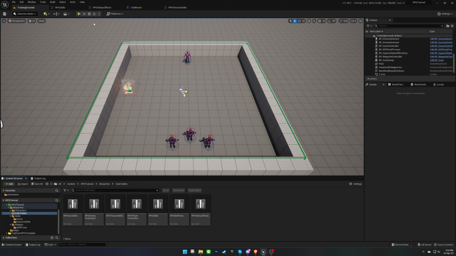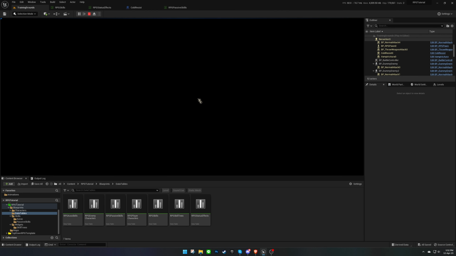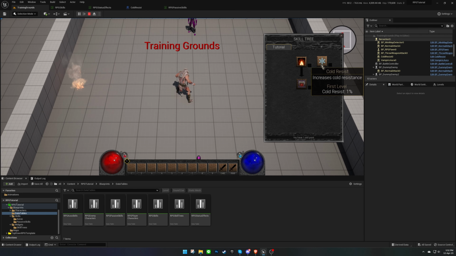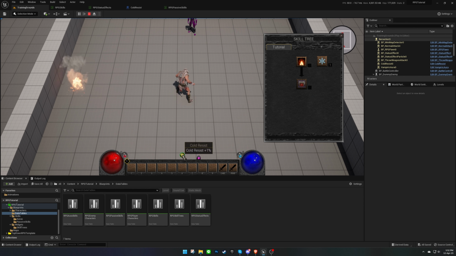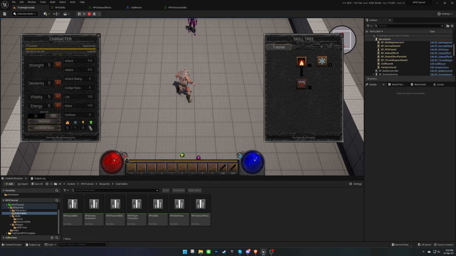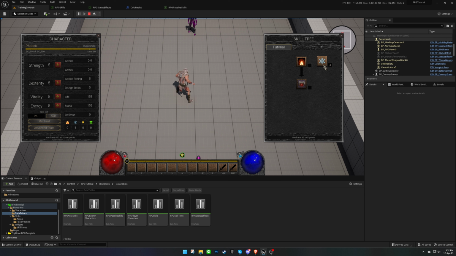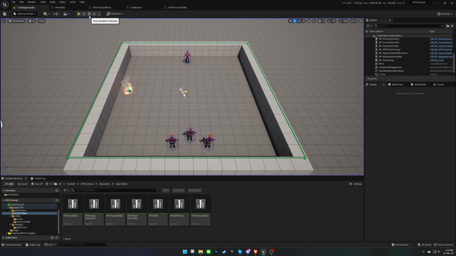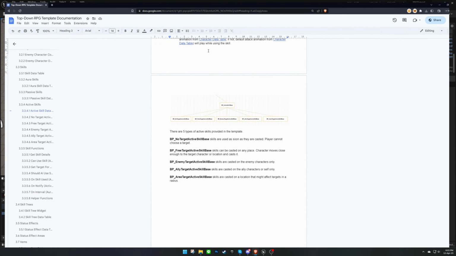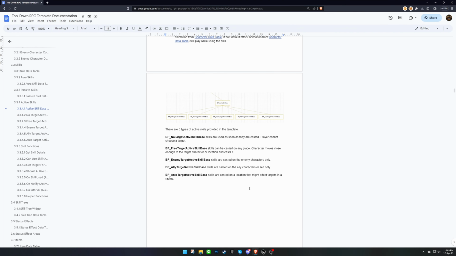Now let's press play and test it. We should receive the buff as soon as we level up the passive skill, granting us cold resistance. Let's move on to creating some active skills. Active skills come in different types based on their target, and we will cover them all.